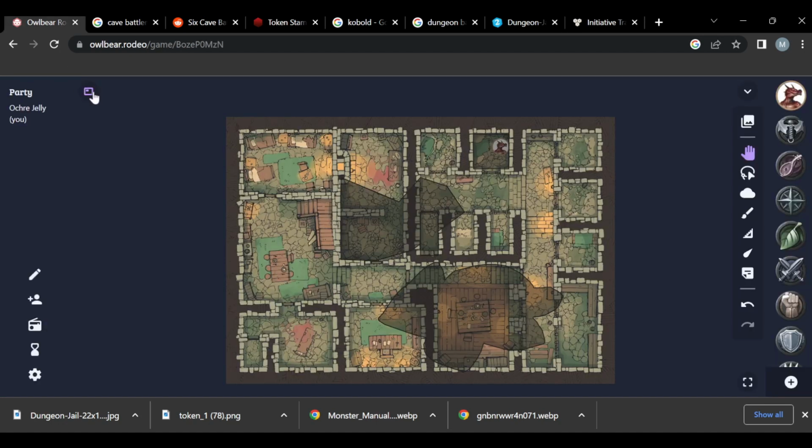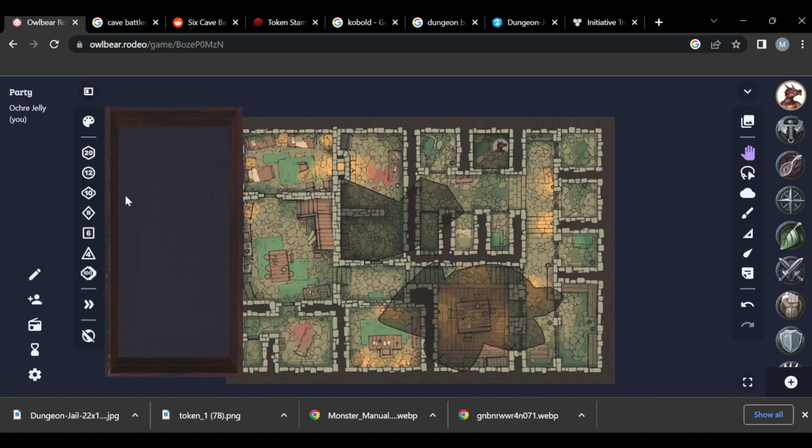Owlbear Rodeo even comes with a built-in dice roller. So as you can see, it has all of these dice right here. You can roll a d20 and you can roll a bunch of d6s at once, because you're a wizard, and you're casting Fireball every turn.